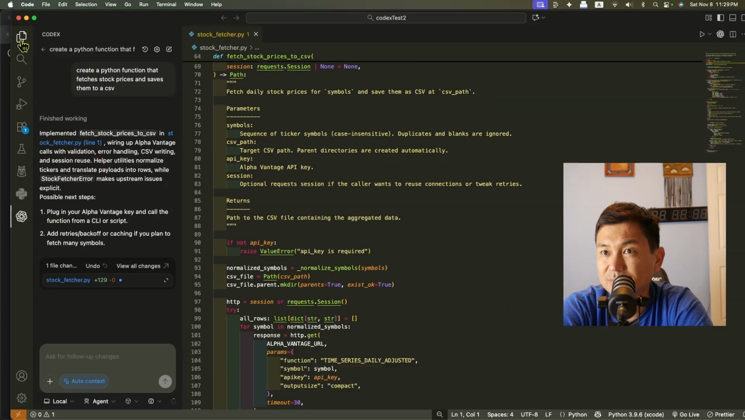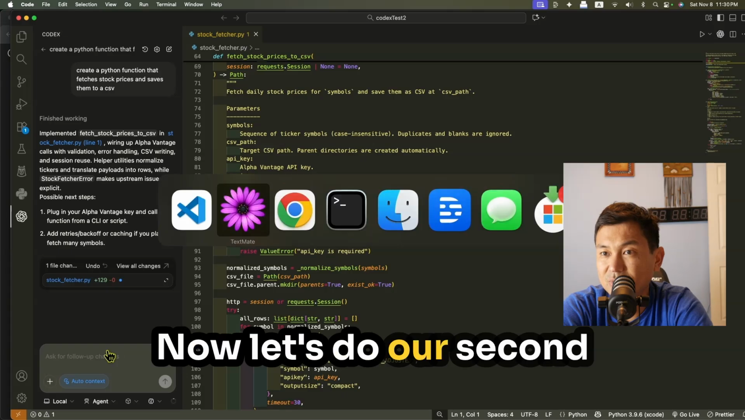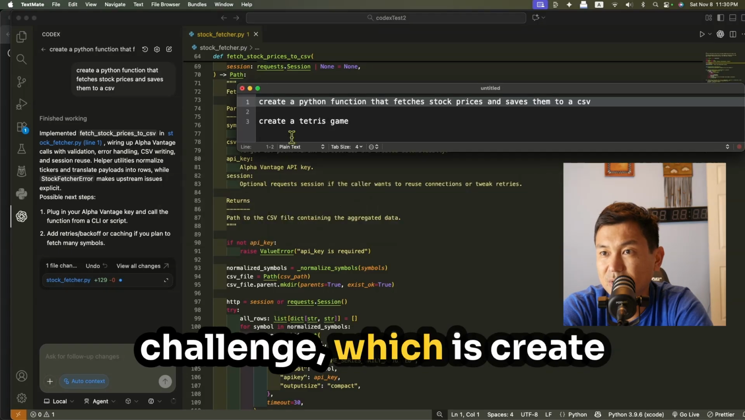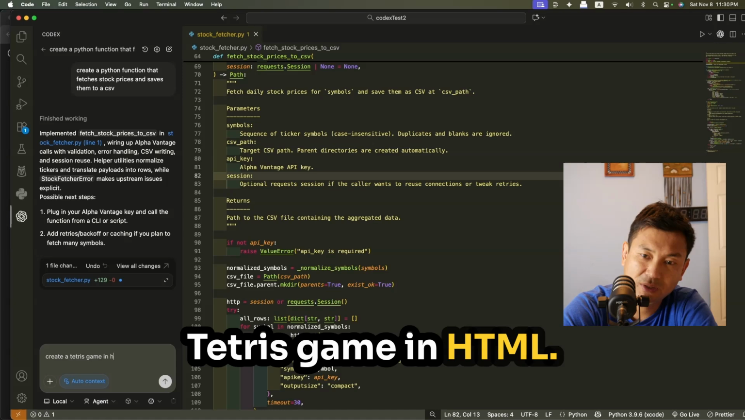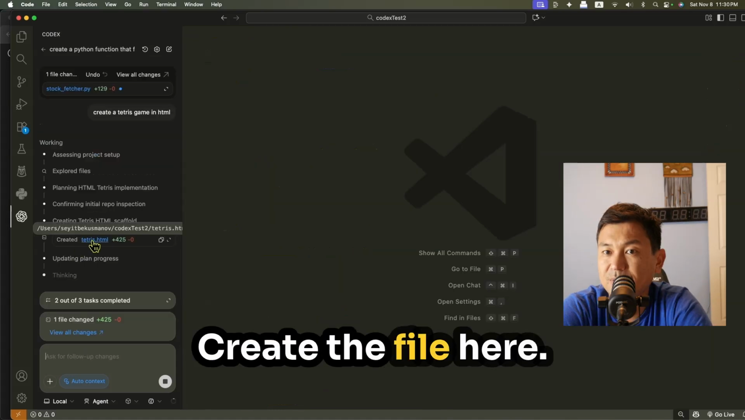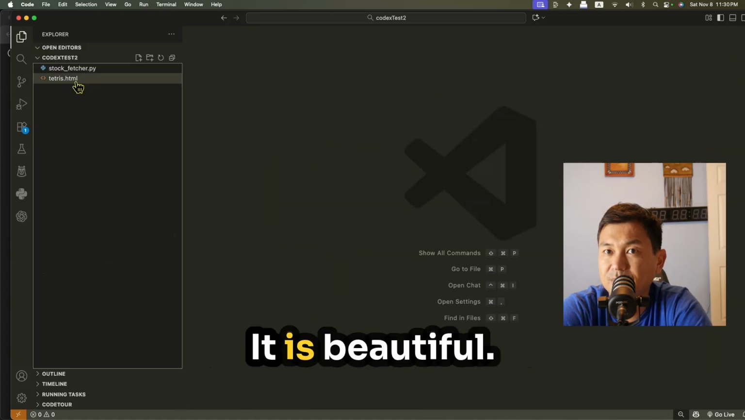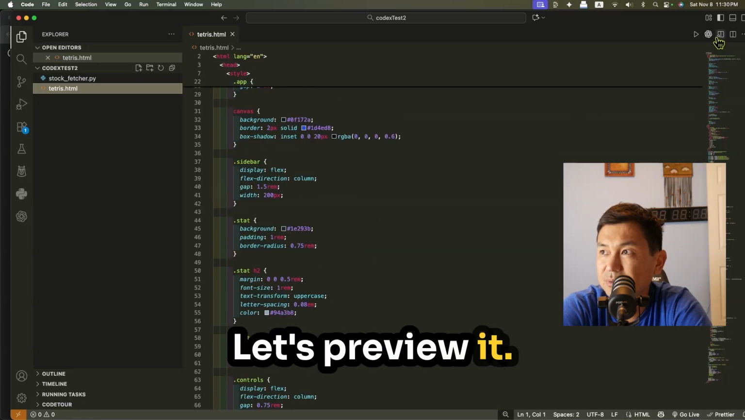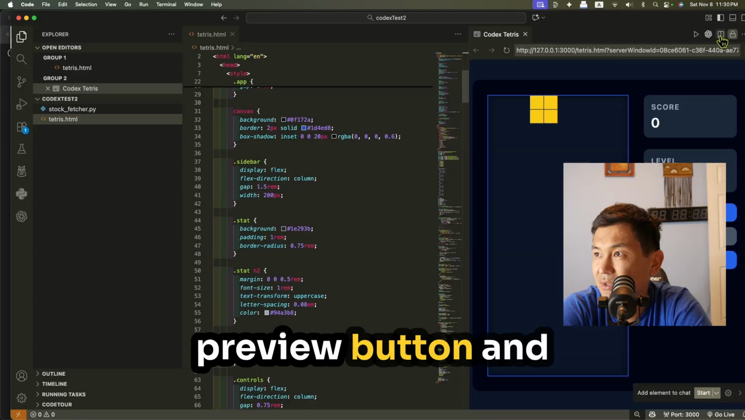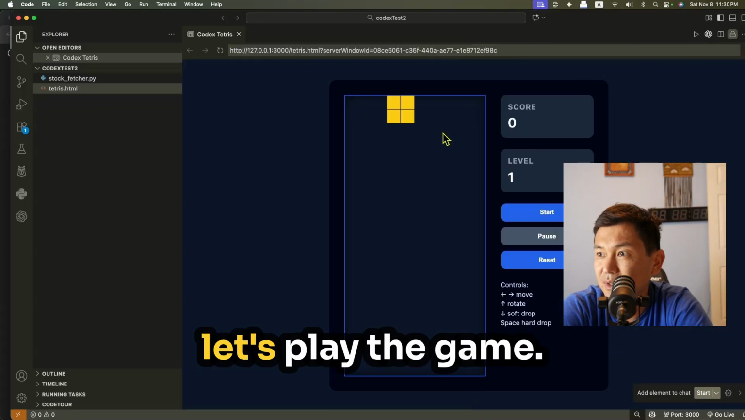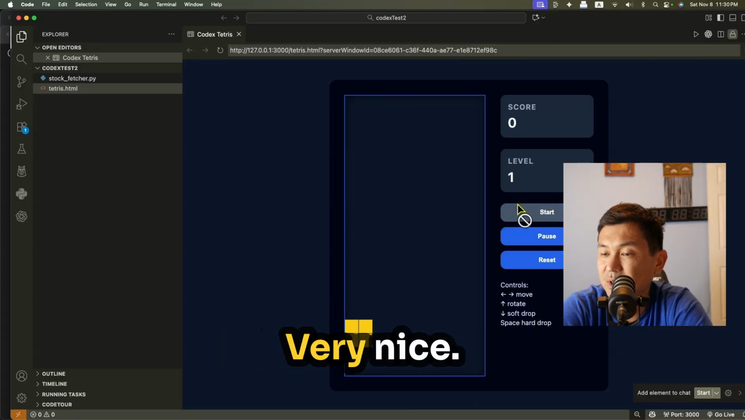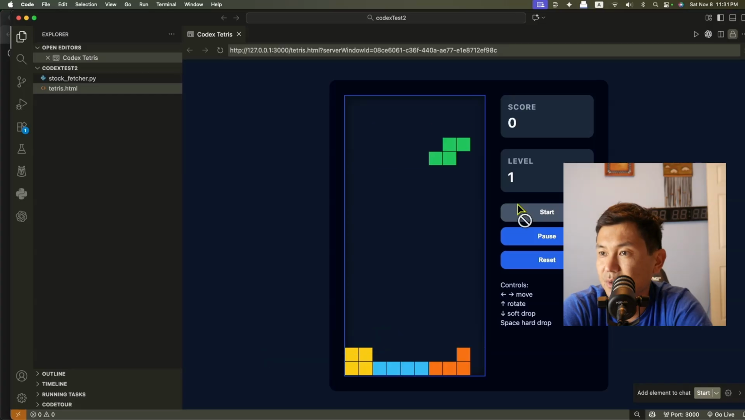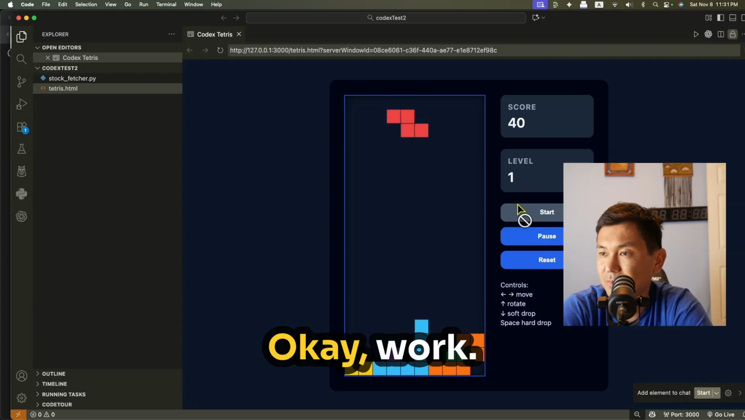All right. Now, let's do our second challenge, which is create a Tetris game in HTML. Create the file. Here it is. Beautiful. Let's preview it. Let's use this handy preview button. And let's play the game. Wow, very nice. Very nice UI. Let's give it. Okay. All right. Boom. Oh. Okay, it worked.